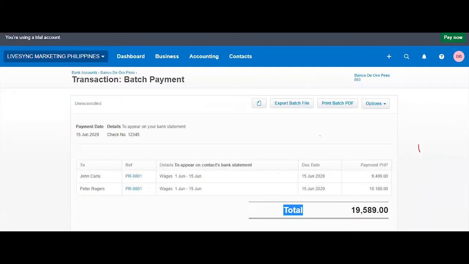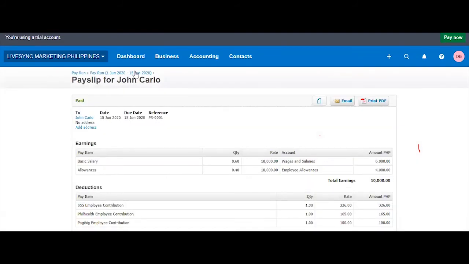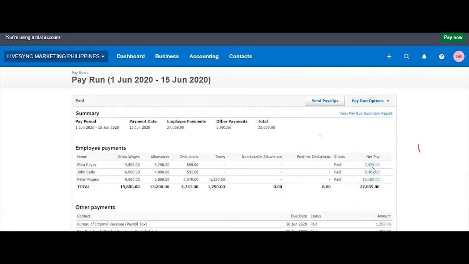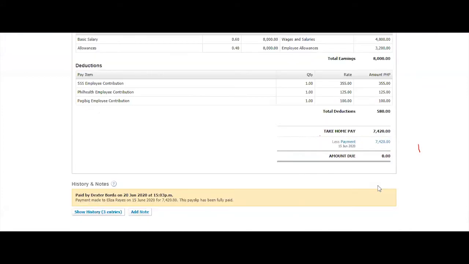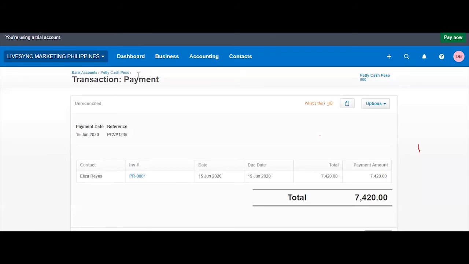Okay, let me go back to the payroll. How did we pay Elisa? So Elisa is not showing up. So this is Elisa. Let me check how we record Elisa. Oh, it was paid from petty cash. So again, it's an error again. It should have been paid from the bank, but in our book entry, it was paid from petty cash.